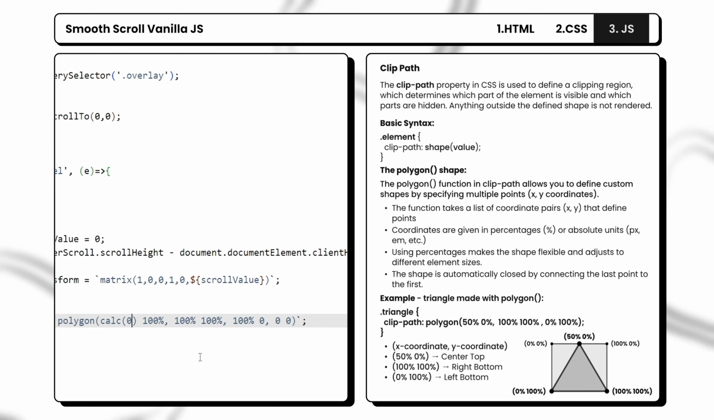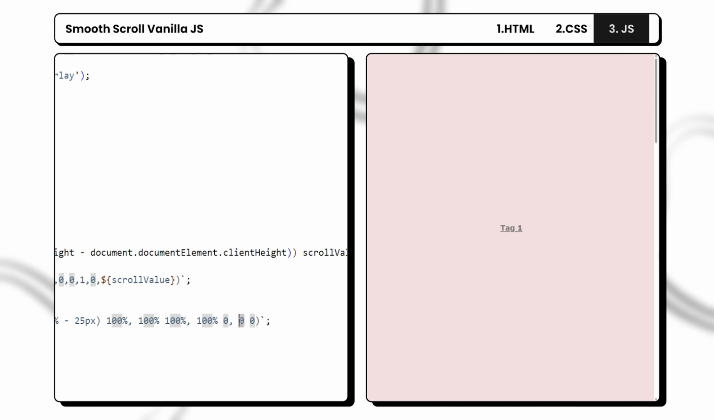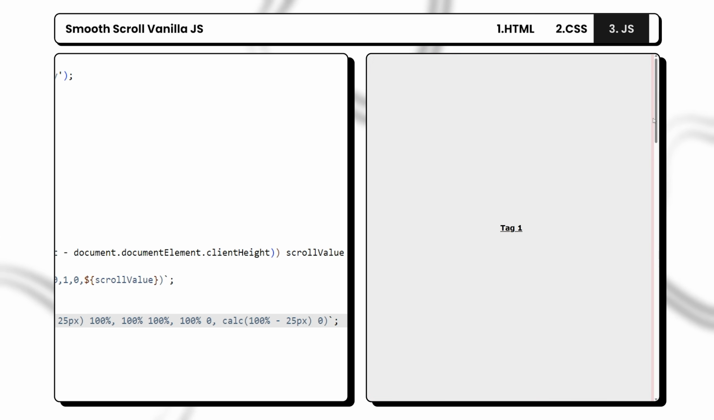Next we will go to the 0 values on the x-axis and we will replace it with calc(100% - 25px). And as you can see the overlay div or the red background is now only 25 pixels wide, and we can click on the tags we've created.